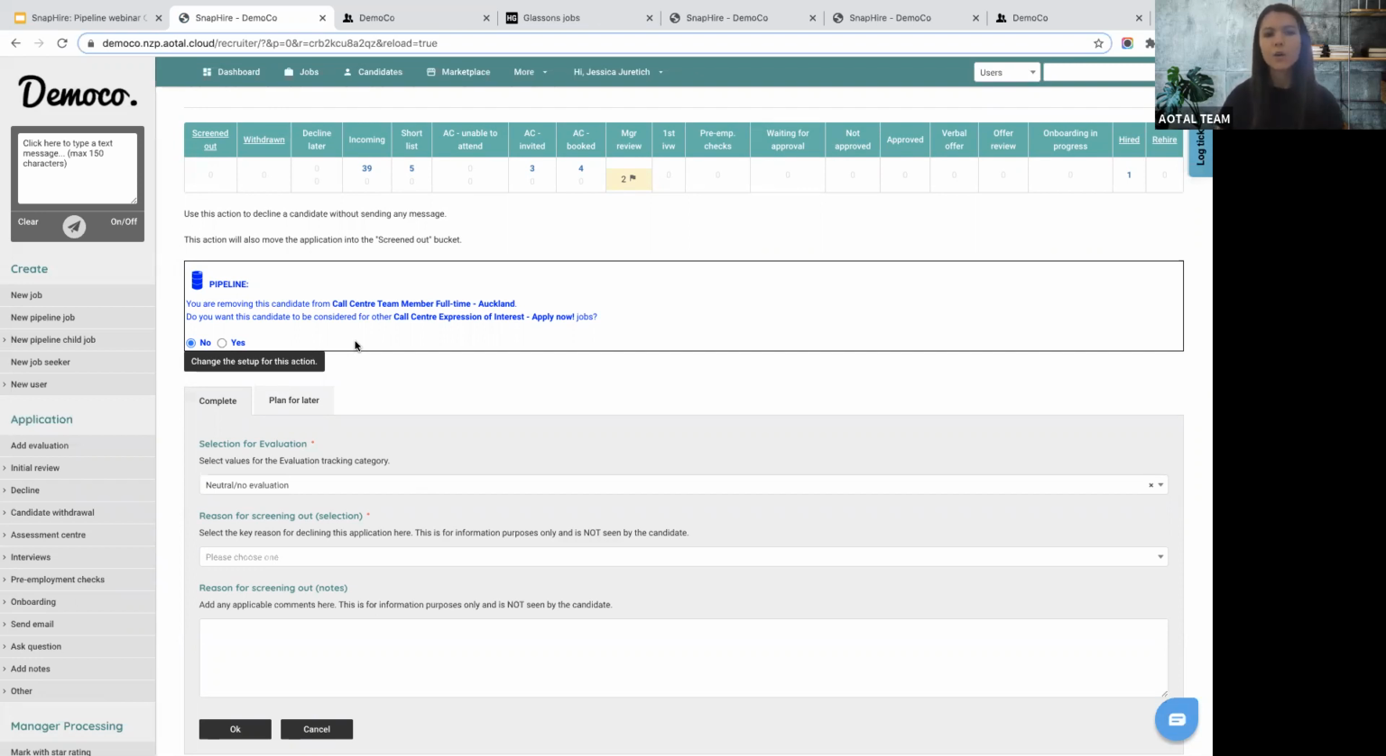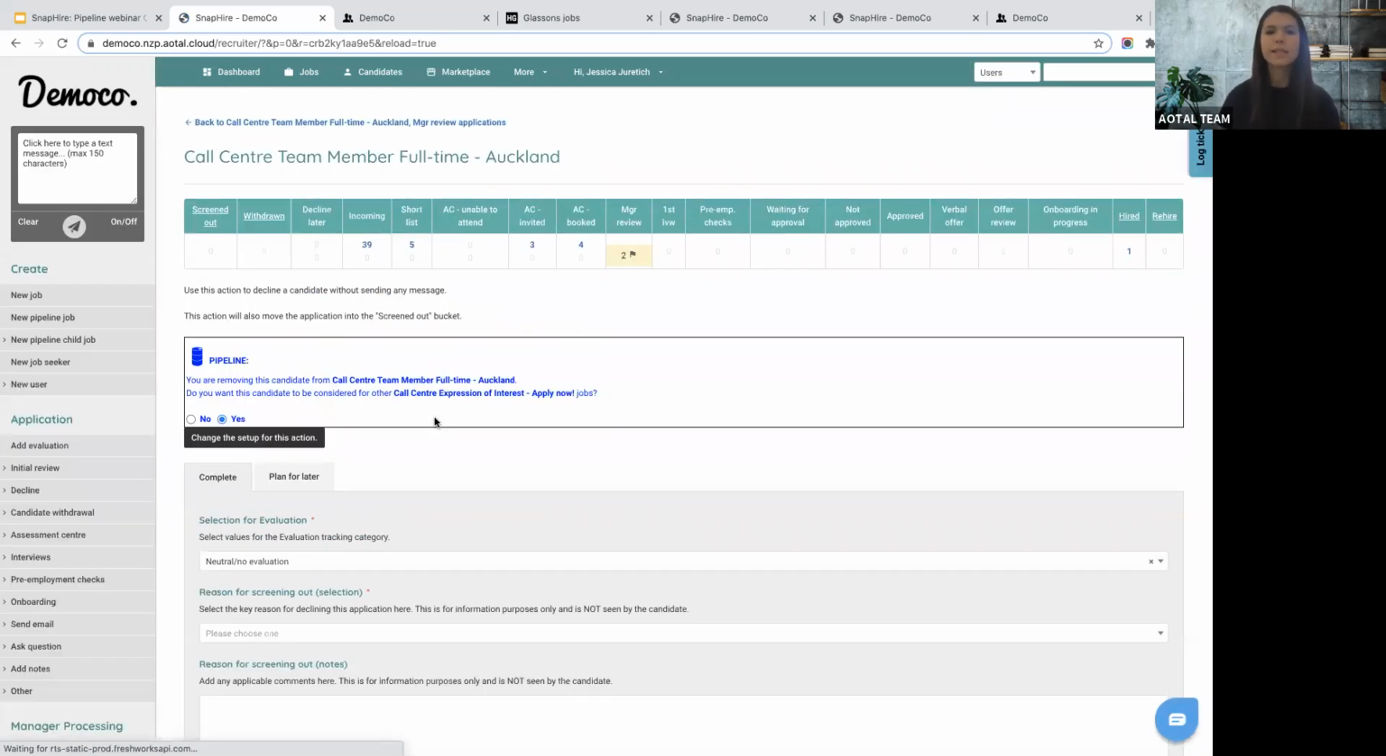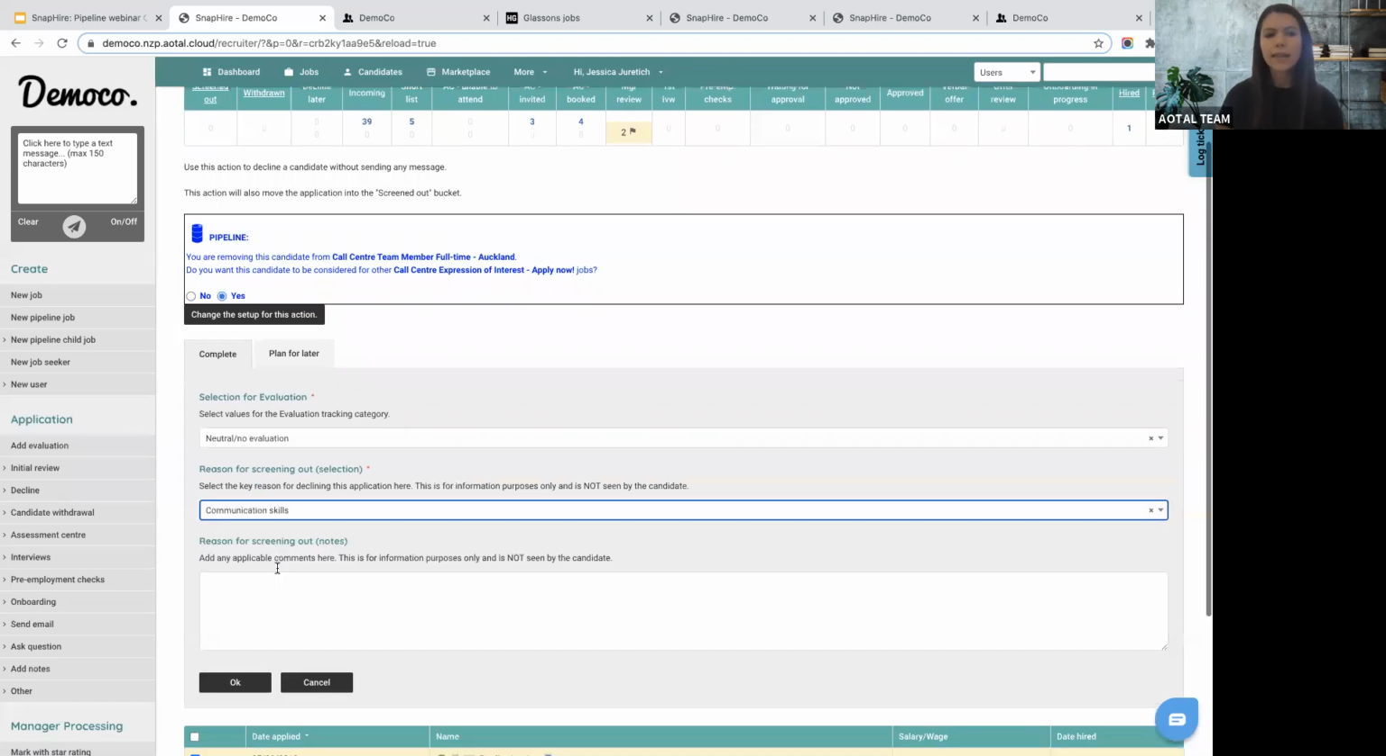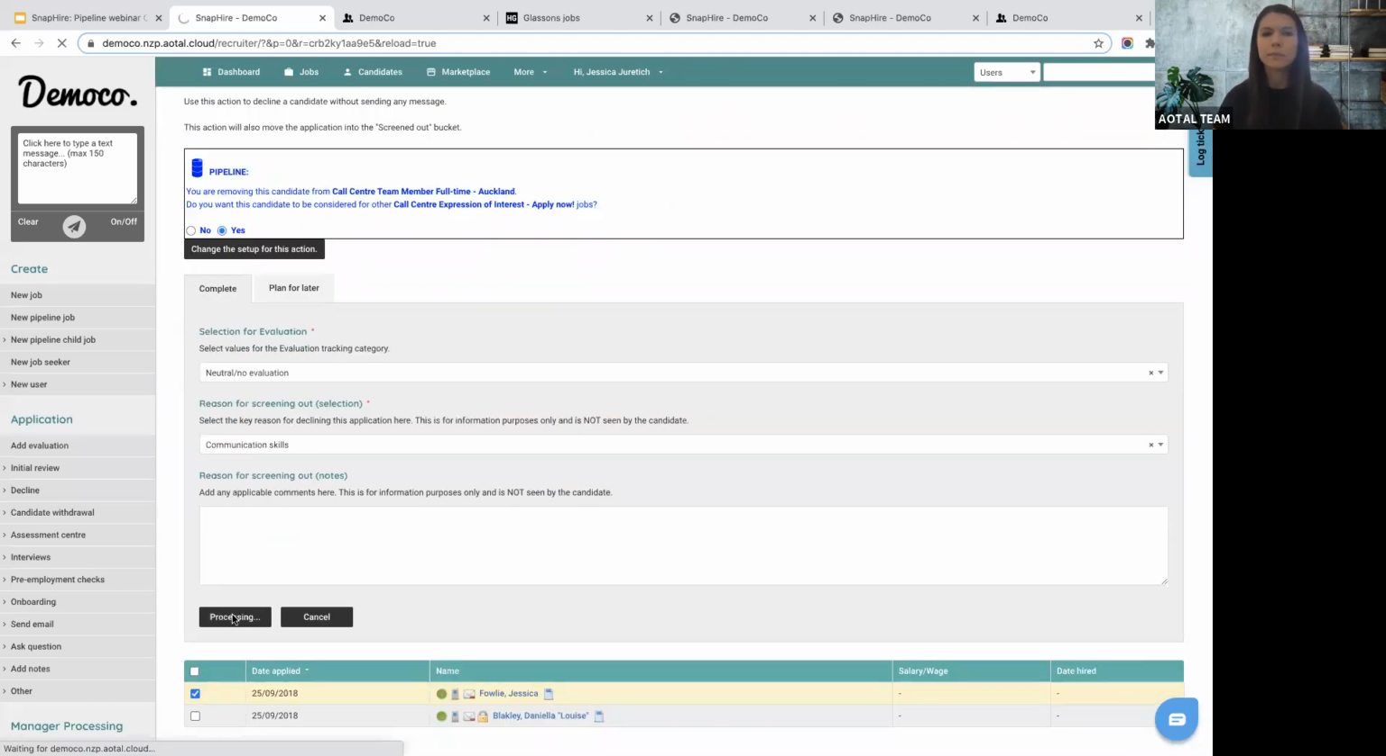If I select no, the candidate is going to be screened out with no message from the child job and the pipeline. So there may be some scenarios where you do want to do that, and if you're just screening out with no message, you'd obviously need to have a verbal conversation with that candidate so they know that they're not going to be considered for any more pipeline opportunities. But if you do want them to be considered for other pipeline opportunities, you would select yes, and the candidate would just be screened out for this child job, and they would still be available on the pipeline.